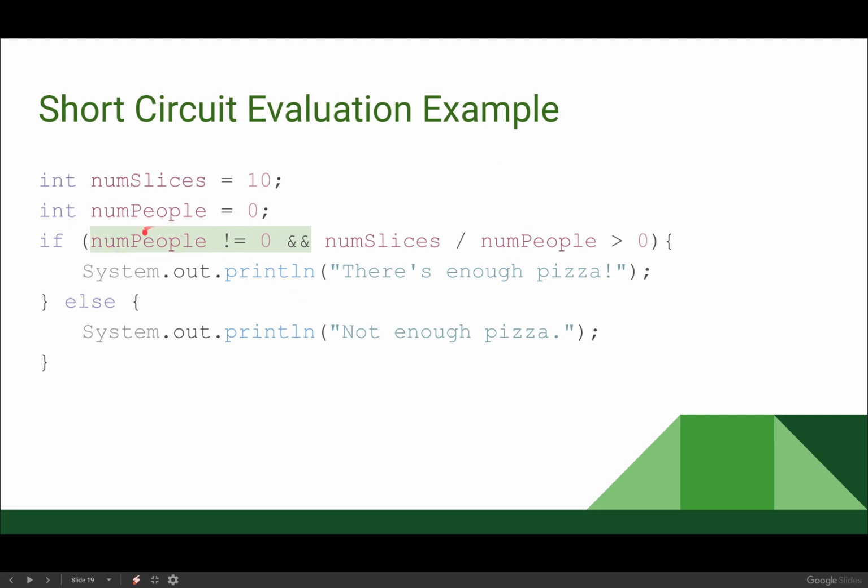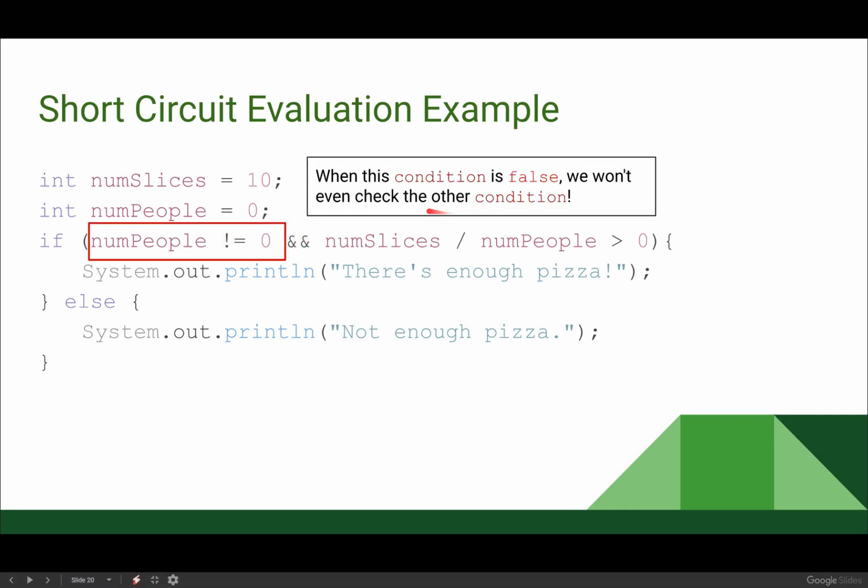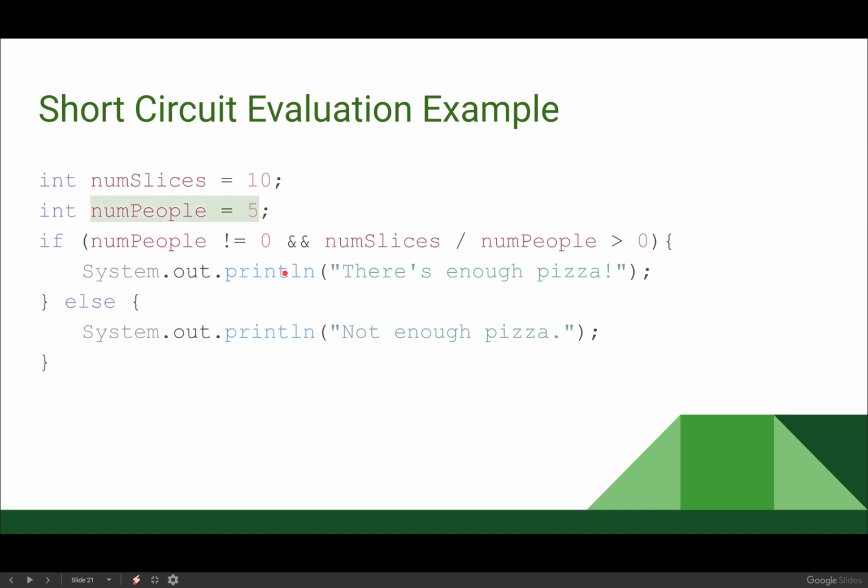We can check if our number of people does not equal 0 and our number of slices over number of people is greater than 0. So if my num people does not equal 0 is false, because I have an and here, it's not even going to try doing this division. It's just going to skip that second half of this evaluation because we had a false and, so it doesn't matter what this second thing is. We're just going to skip it. So when that condition is false, we have no reason to check the other condition.